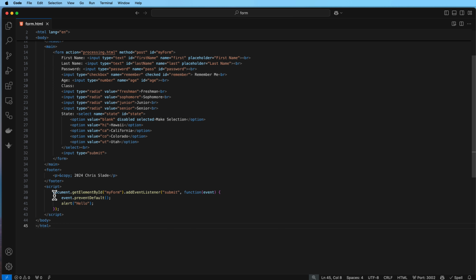Now the first thing we're going to do is use the document, which represents our entire HTML document, and we're going to ask it to get an element, which is a tag, by its ID. So I'm getting the form tag by its ID. Notice the ID up here has to match the ID in here.